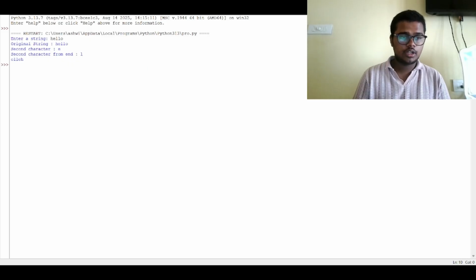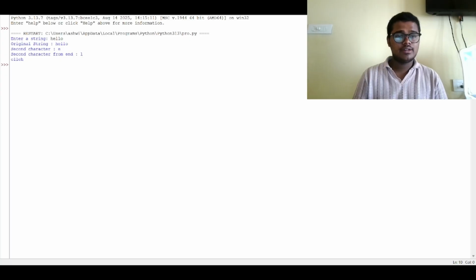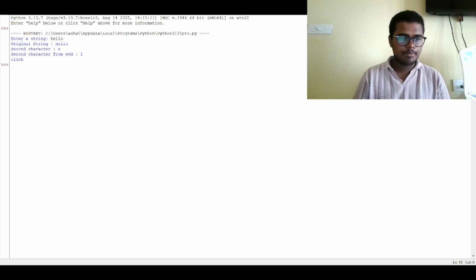Then moving to the next topic, that is concatenation of strings. Concatenation means joining two or more strings. We use the plus operator. Example, str1 is equal to Python, str2 is equal to programming. Result is equal to str1 plus a space plus str2. Print result. So the output will be Python programming.